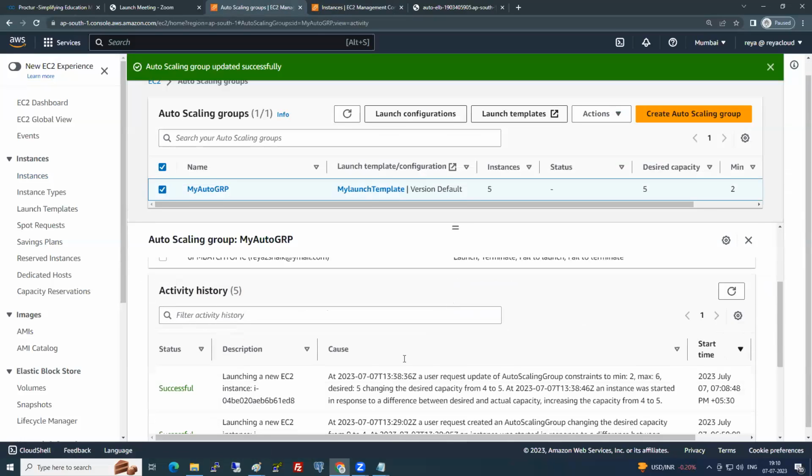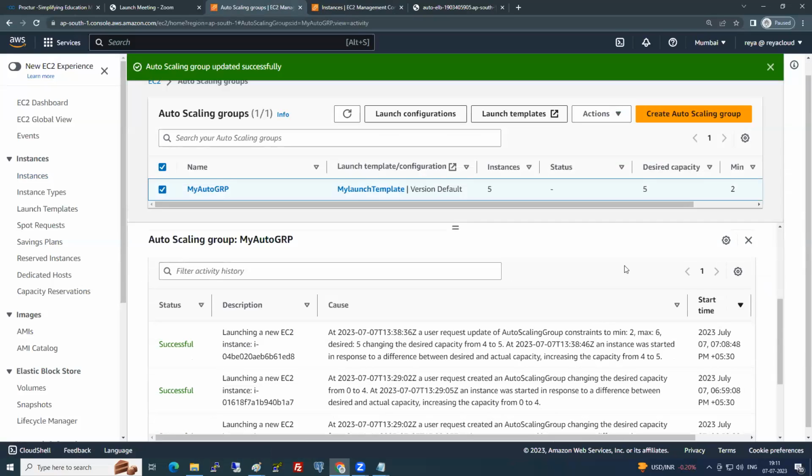And do you see this in activity? See, let me give an example. See here, at this time, a user updated the auto scaling group constraints to minimum 2, maximum 6, desired capacity 5, changing the desired capacity from 4 to 5. For that, an instance was started in response to the difference between desired and actual capacity. How much was the actual capacity? 4, and your desired capacity is 5. So there is a difference. That's why they have increased from 4 to 5. So see how clearly they have given the reason. In real time also, you come here and see what the activities are. You can easily find out why scale out and scale in has happened.